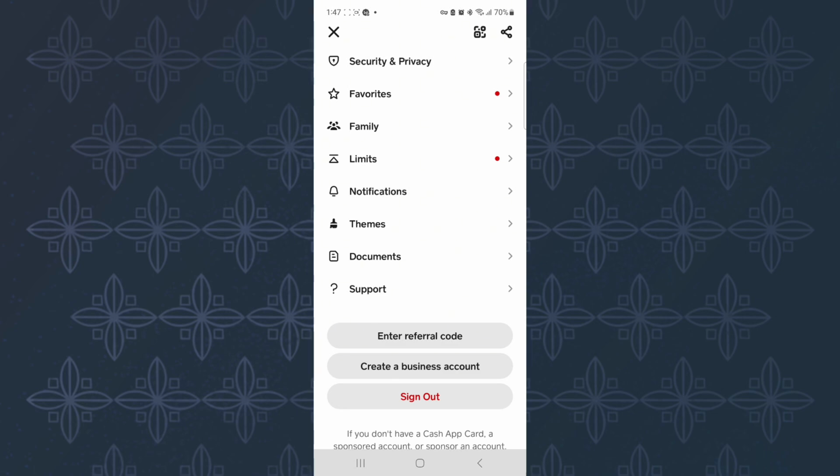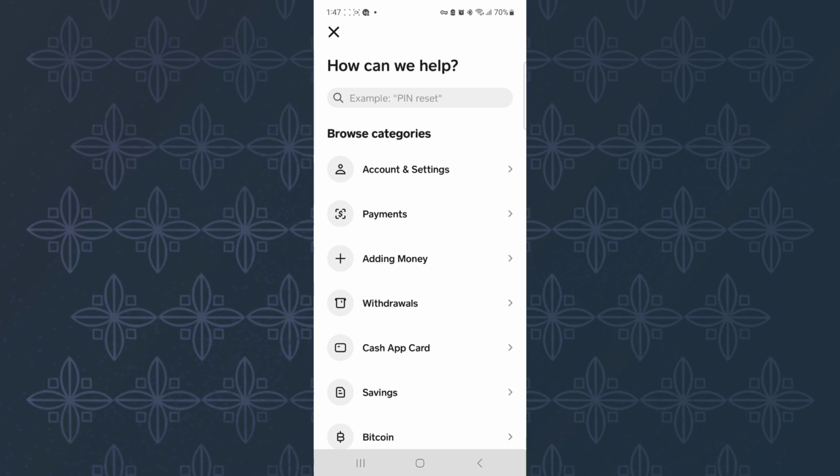Once you are at the bottom of the page, look for an option named Support. Here it is, make sure you tap on it. Wait for the page to finish loading. This is the support page of Cash App.